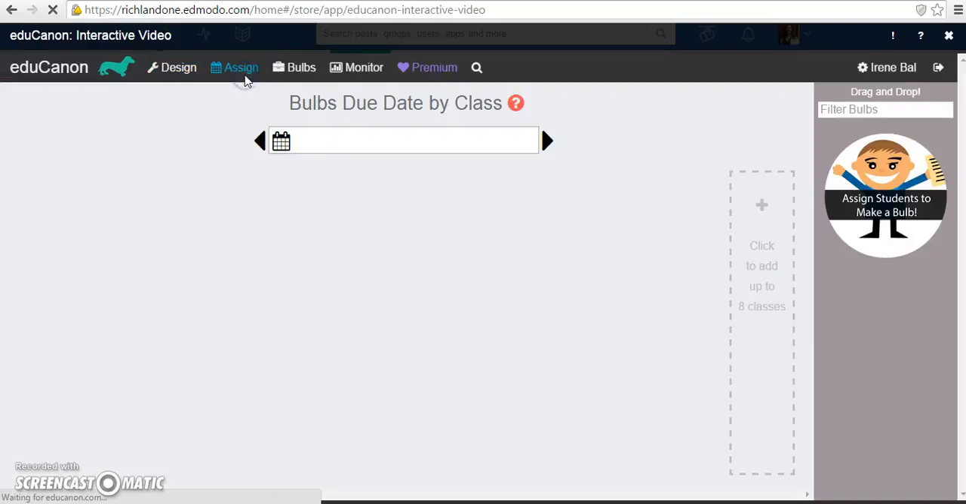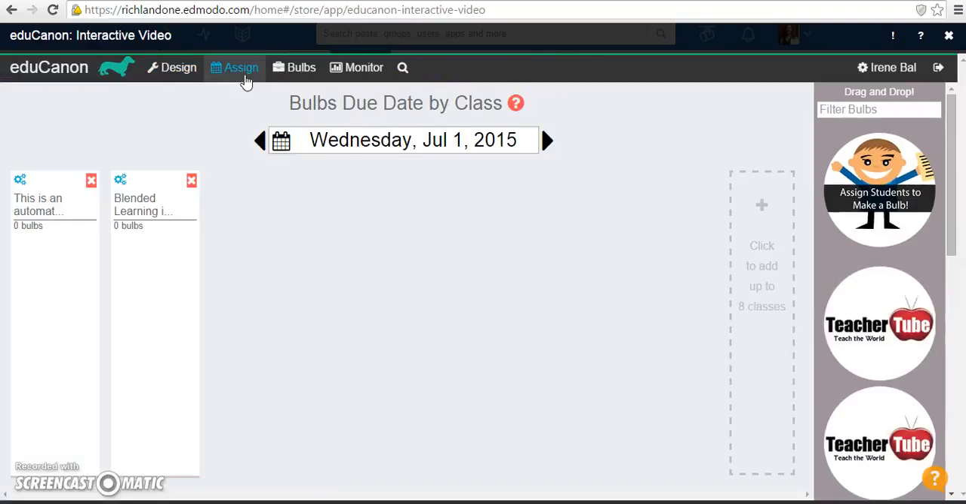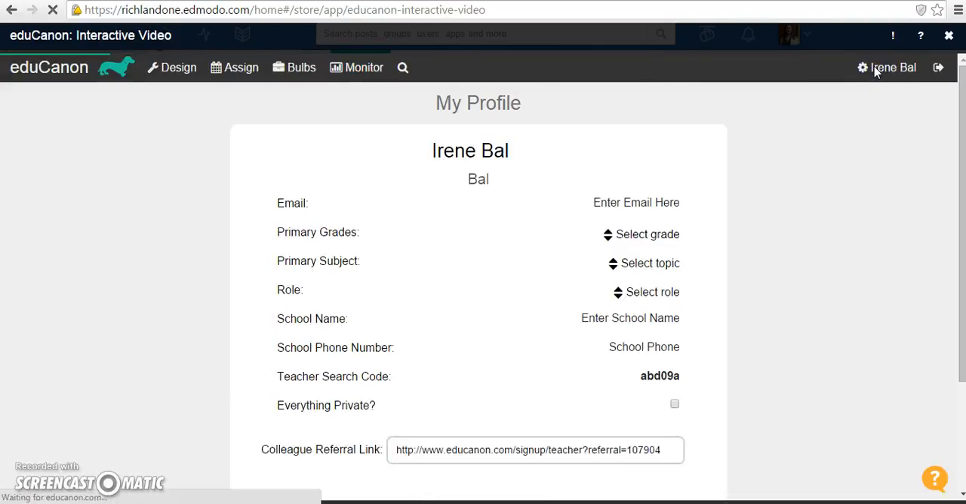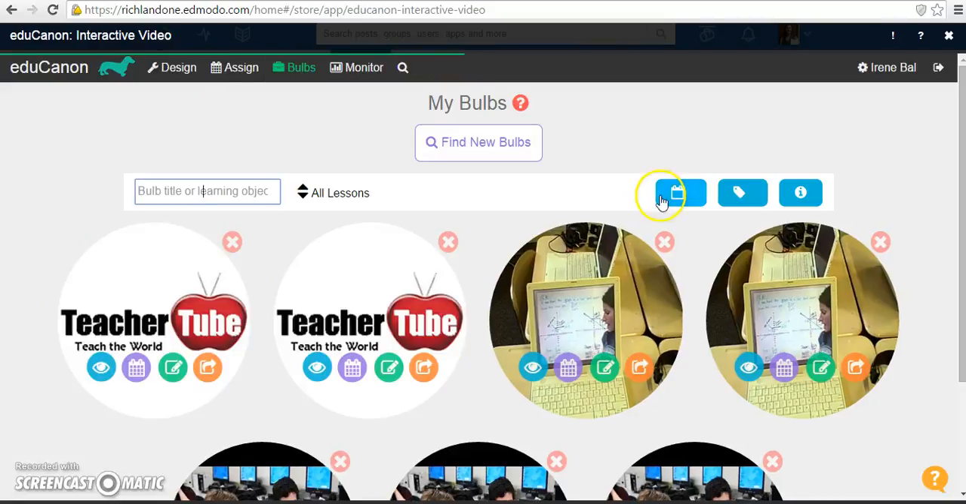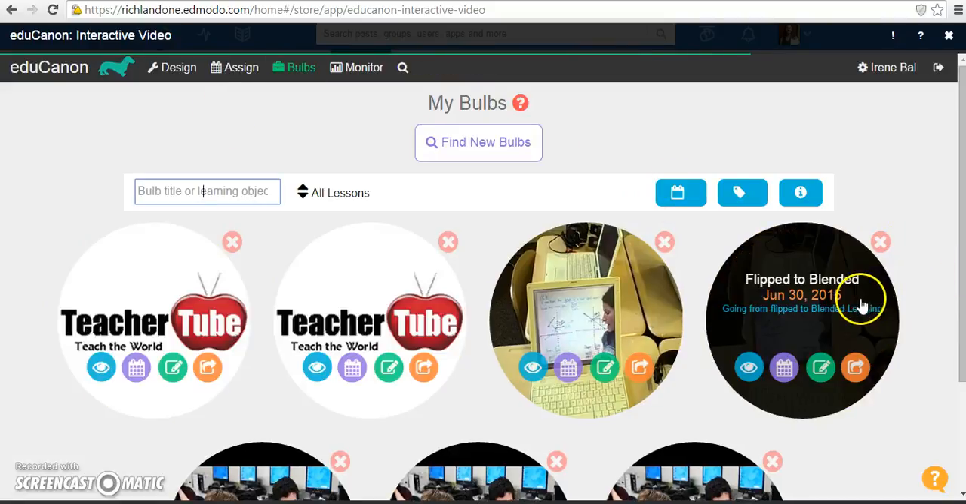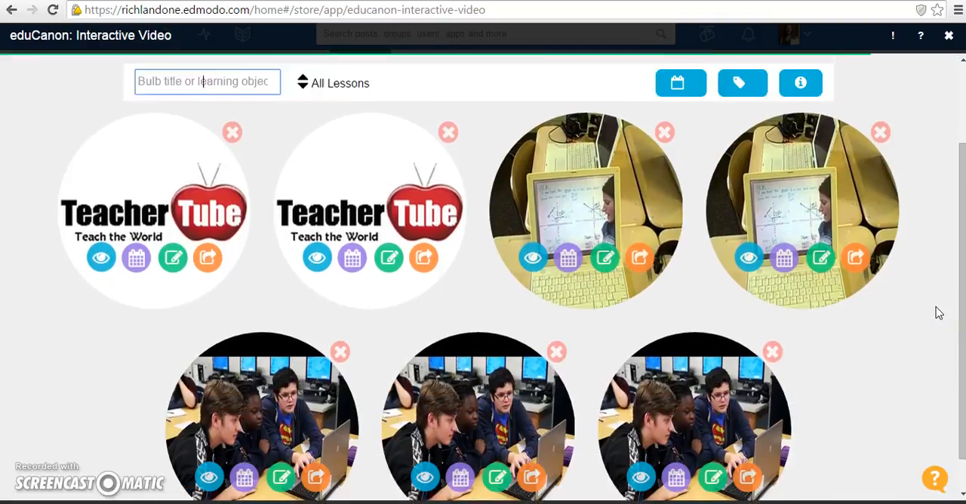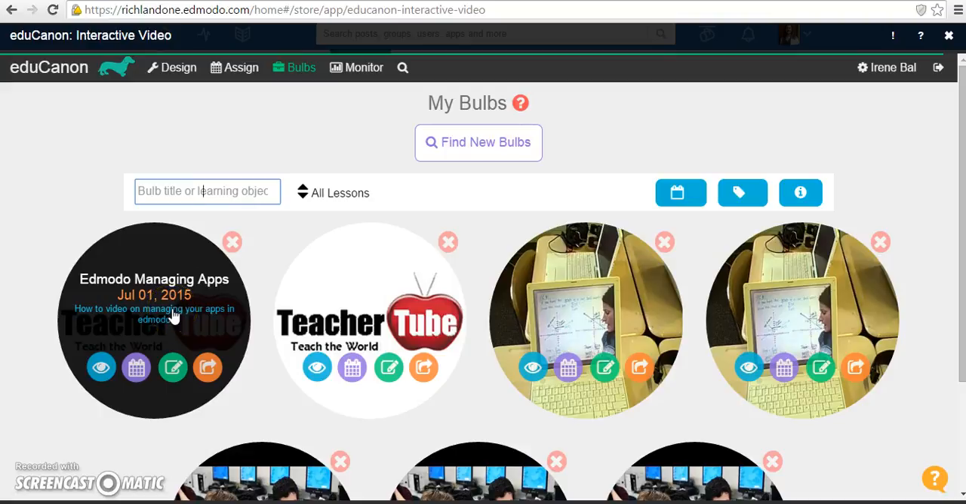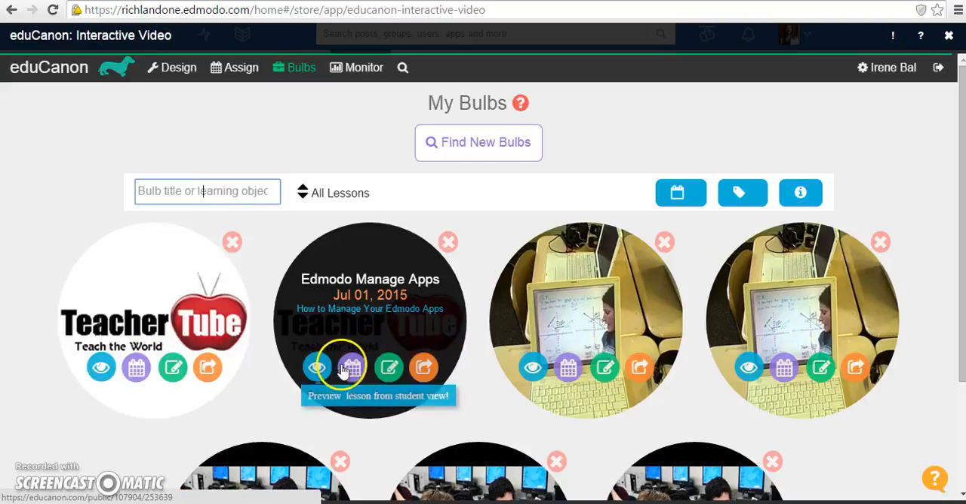So now I can go and look at my assignments. I can look at my monitor, I can monitor my student progress. I can also select myself. Bulbs are actually what we just created. So I have a couple of different bulbs, if you will. So there's my Edmodo Managing Apps right here. I can assign them, I can edit, I can share, and I can preview.